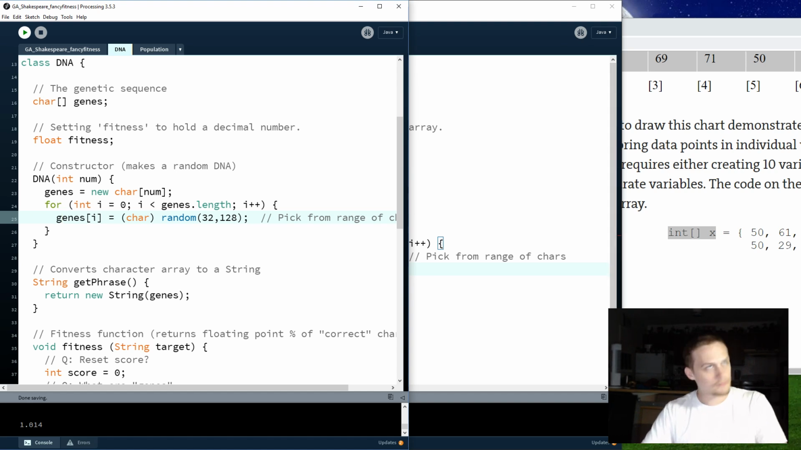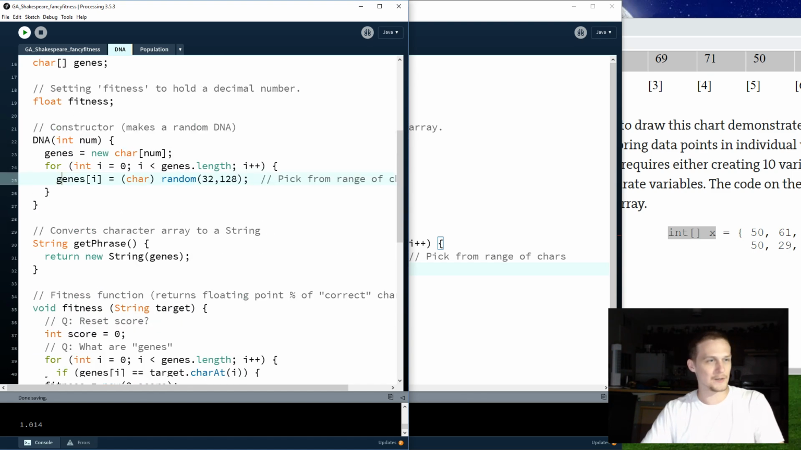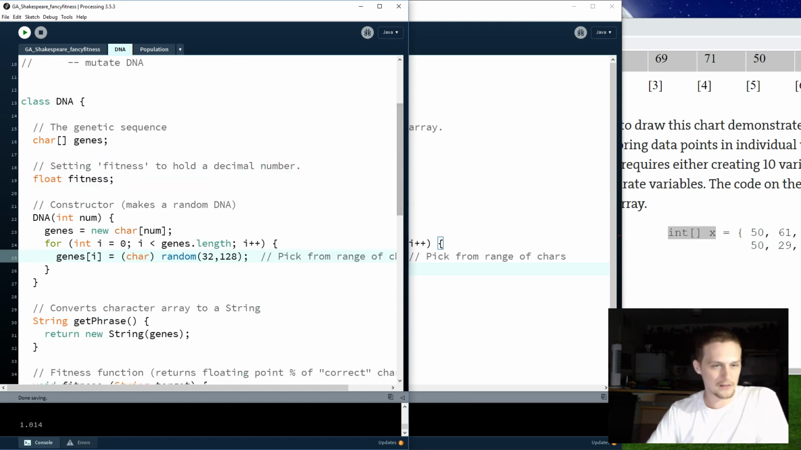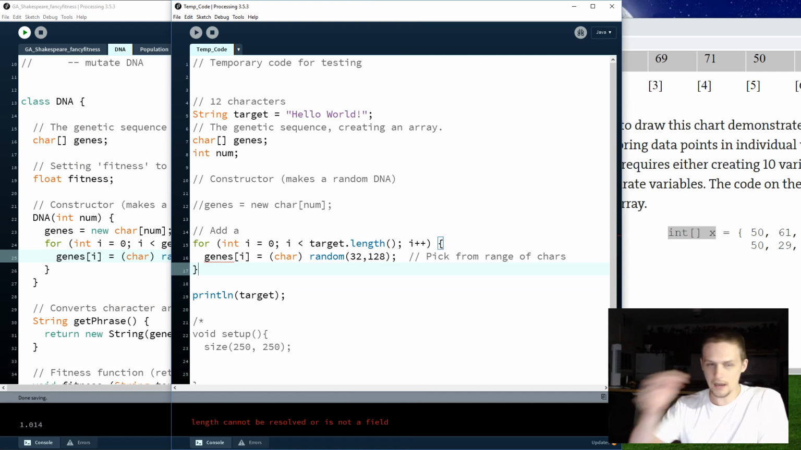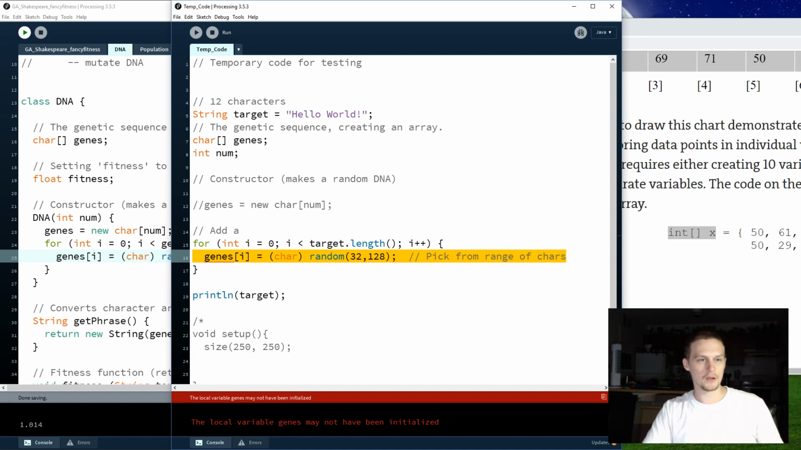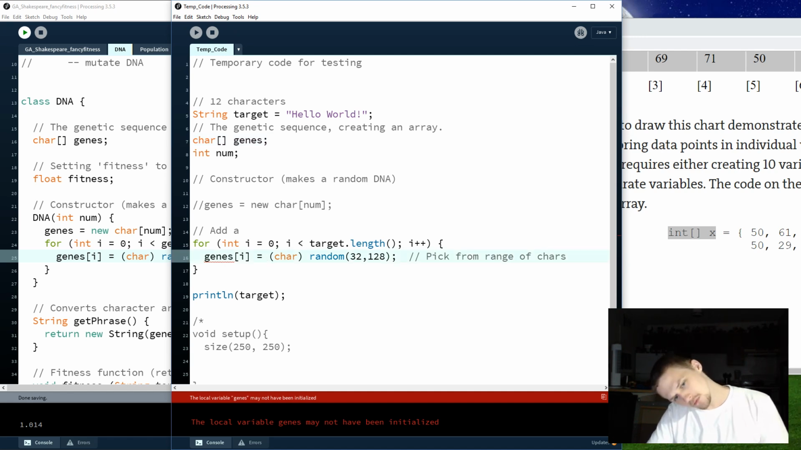I would love to change the characters. I'm just not doing it right now, because, what do I change them to? And again, if it ain't broke, don't fix it. So I'm going to save and play. The local variable genes may not be initialized. Why? Why is it not? What if I change character? What if... No.